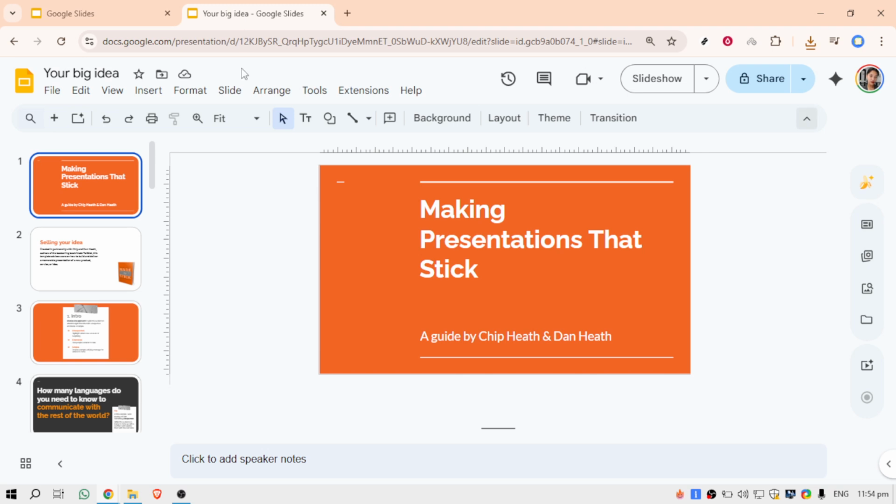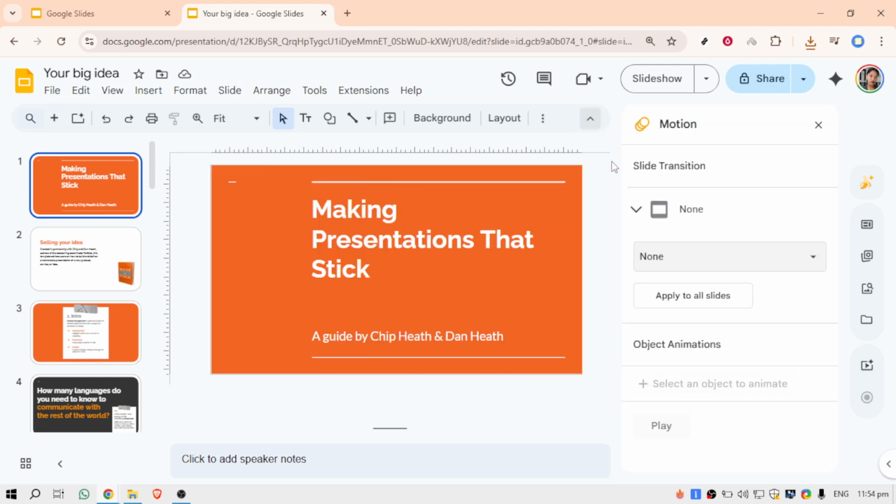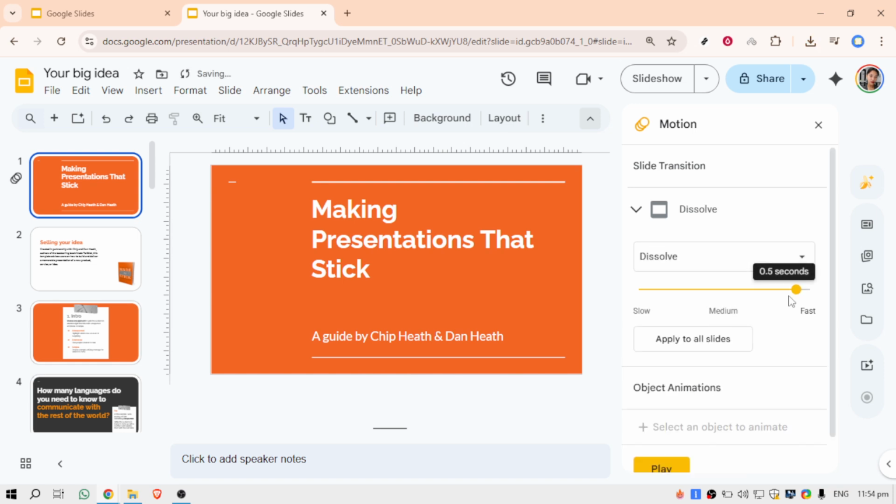Once your presentation is open, look toward the top of the screen for the option labeled Transition or Animation. In Google Slides, this opens the motion panel on the right side, where you control how one slide moves to the next, as well as how individual elements animate. Today, we're focusing on slide transitions, which affect the flow from one slide to another. Animations, by contrast, control how items on a slide appear or move within that slide.